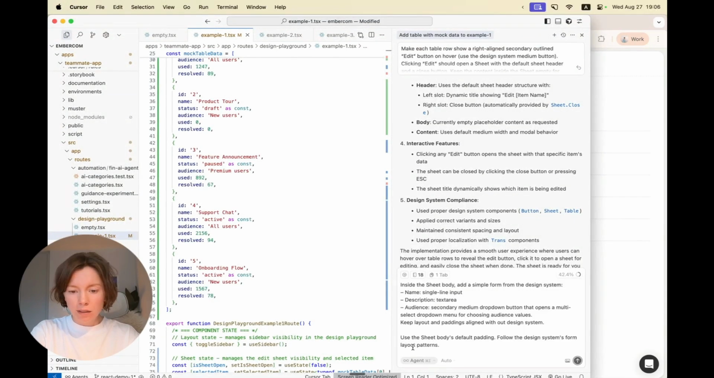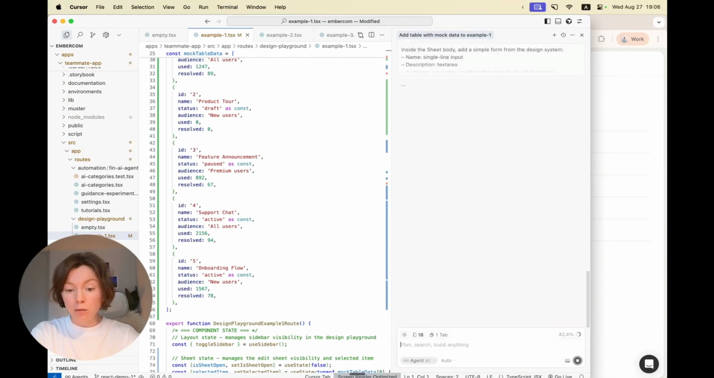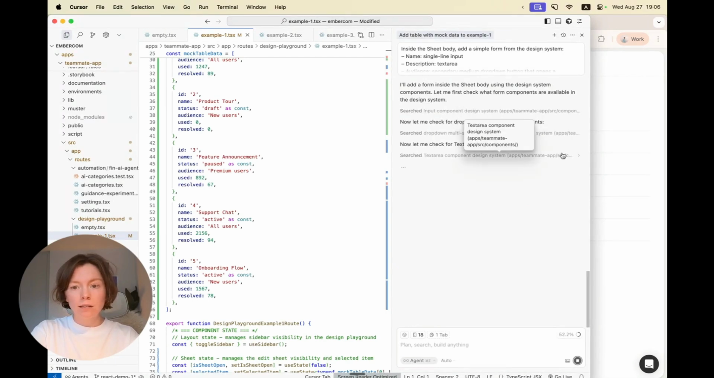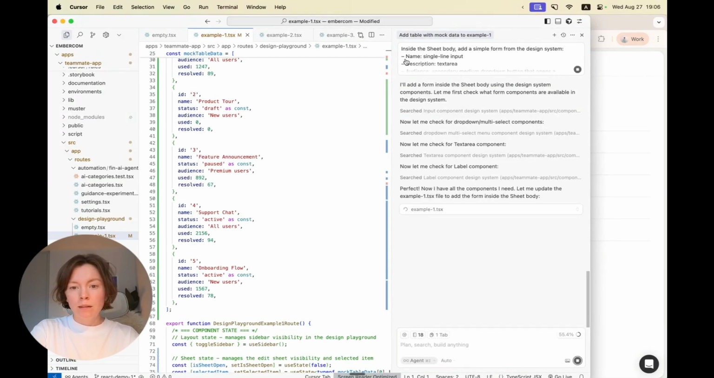And let's do the next and last iteration from this demo. Let's just fill in this sheet with some sample form fields. Let's give it another couple of seconds. And you can notice that I'm not giving it direct code snippets from the React library. I'm just naming the components that I want to see, and it's clever enough to understand which components it needs to pull.